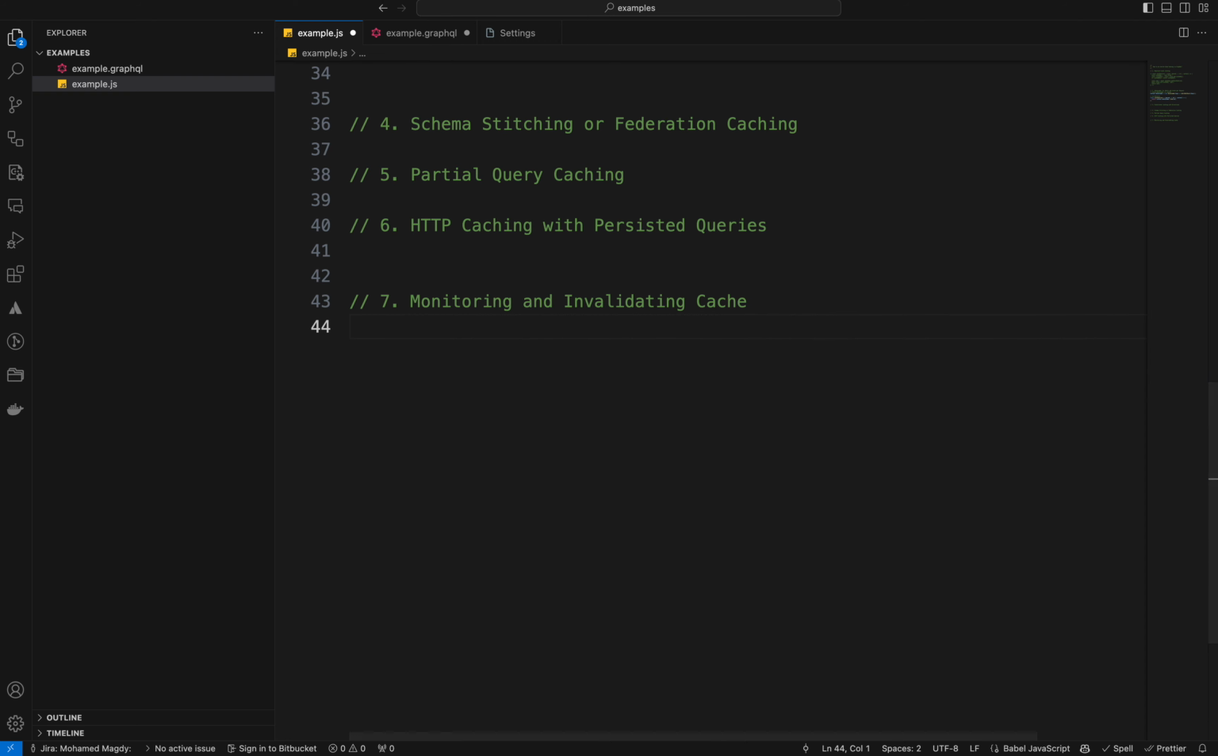In terms of conclusion, server-side caching in GraphQL requires a more granular approach compared to REST. You will often need to mix and match different strategies based on your data access pattern and how your schema is structured. Remember, improper caching can lead to stale data, so it's crucial to have a robust invalidation mechanism in place.